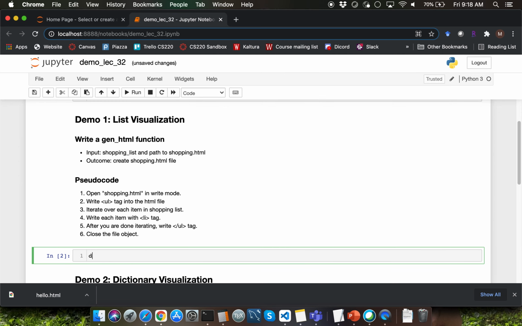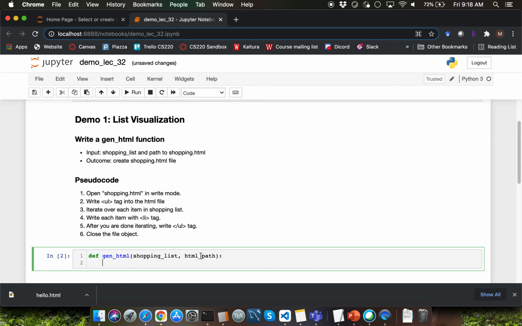We are going to create a function called gen_html. I'm going to include two parameters. First one is going to be shopping_list, and the second one is going to be html_path, which is going to be the path to the HTML file where we want to write the shopping list items. For now, I'm just going to use the print function call to display shopping_list.